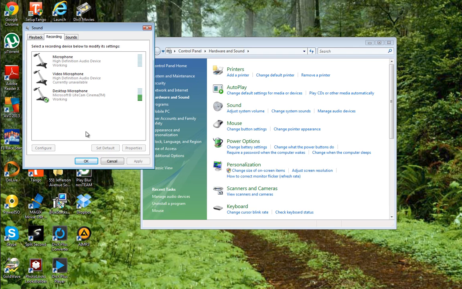But if you don't see any of them at all, what you do is you right click and make sure these two are selected, meaning Show Disabled Devices and Show Disconnected Devices. Both options are selected, and then you should be able to see at least one here. But anyway, let's go straight to it.